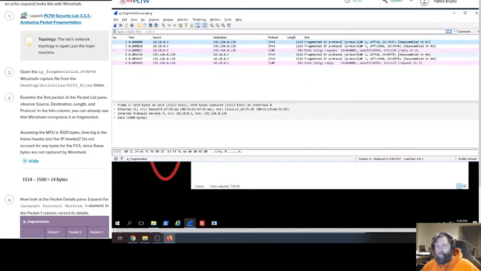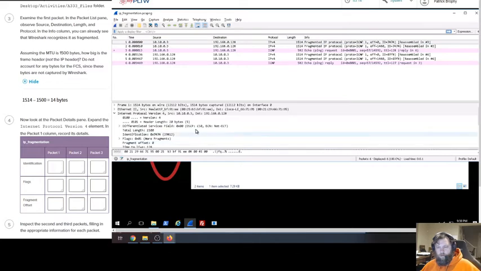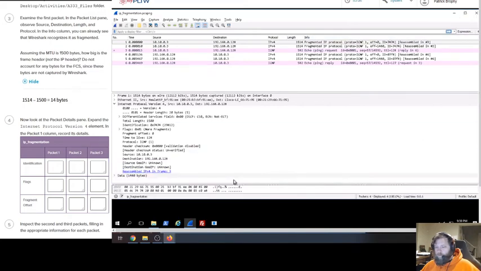So the frame header's 14. Okay, so yeah, there you go, 14, because the length here is 1514. I can do math. Now look at the packet details pane. That's down here. Expand the Internet Protocol part. Element in the packet records some details in here. So I should probably just full screen that. Make that a little bit bigger. Okay, so packet details here.